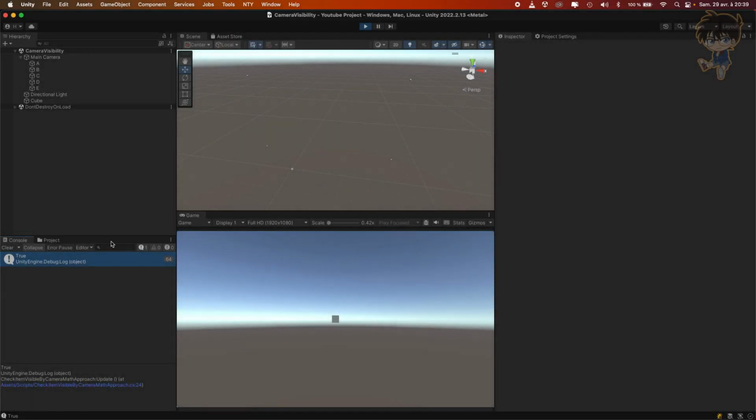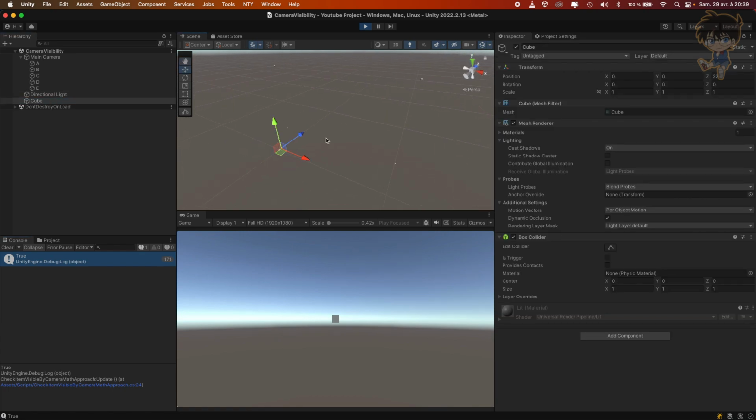Hello guys, this is Kudo, and today in this video I will show you the third method on how you can check if a game object is inside your camera by using a mathematical approach. I will not explain all the mathematics because it's very complex and not that interesting, but I will still try to let you know how this thing works, and let's get into it.